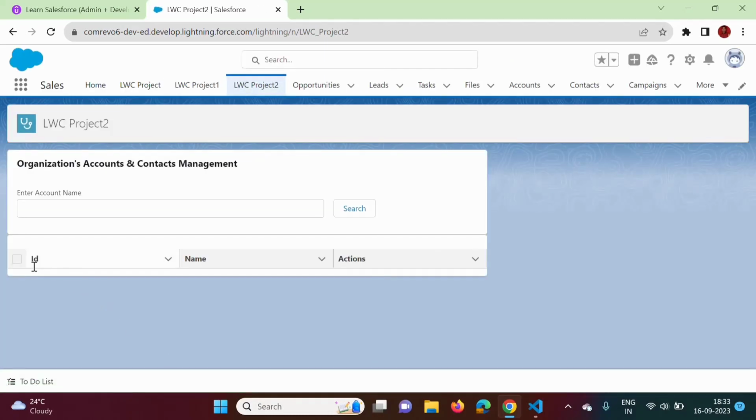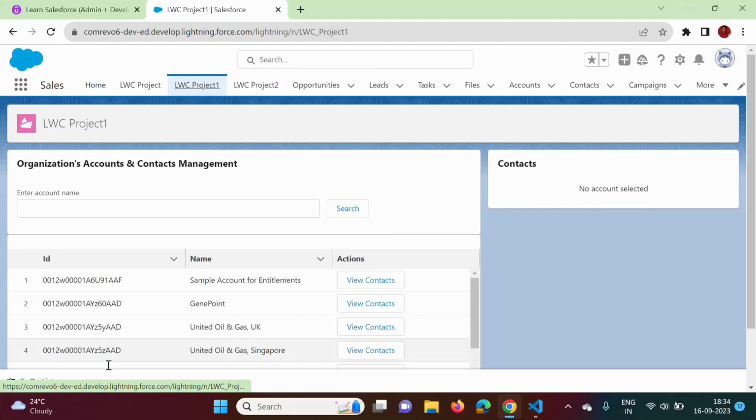So here you can see ID, name and actions, right? So we got these columns: ID, name and action. Now we require data, right? So see, here you can see we have this data, right?